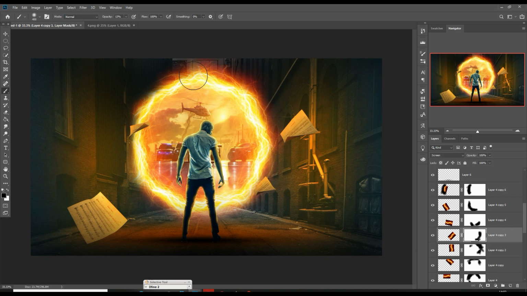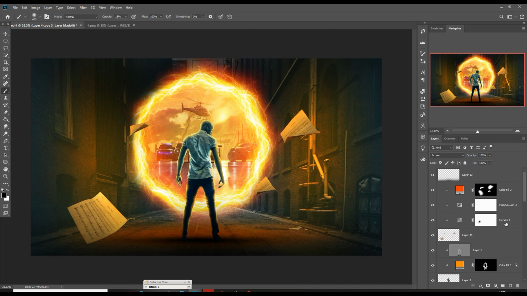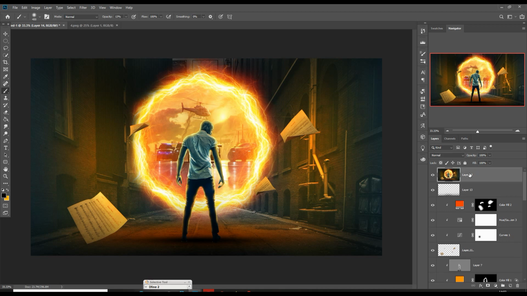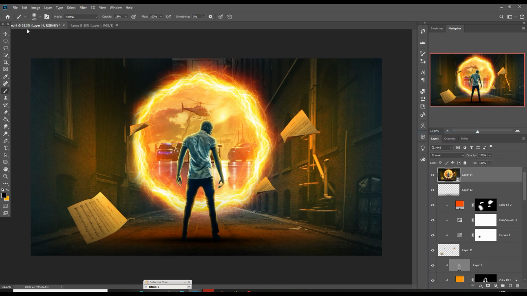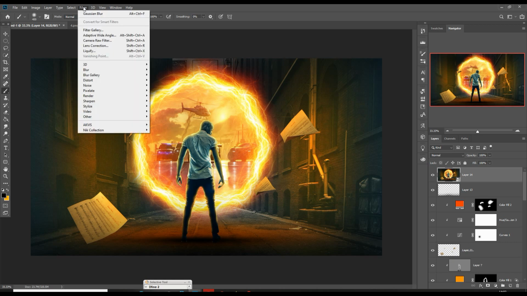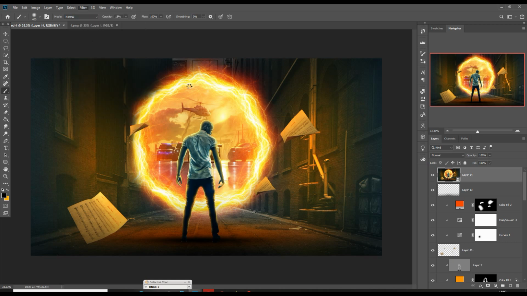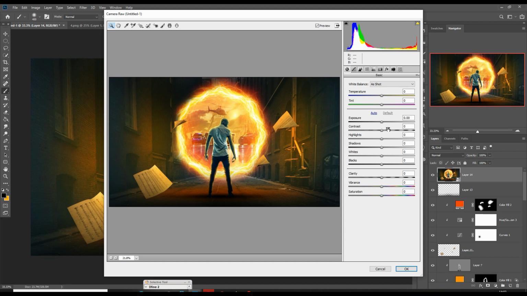Okay, so the complete work is perfect, and now we are going to merge the complete work into one layer. So just hold Shift, Ctrl, Alt plus E, so the work is merged into one layer, and convert this one into a smart object. Then go to Filter, Camera Raw, and start your adjustment.